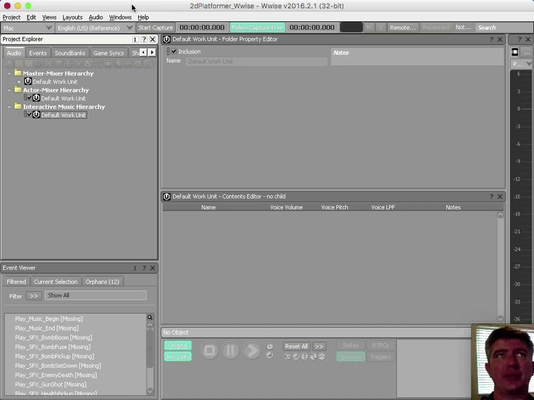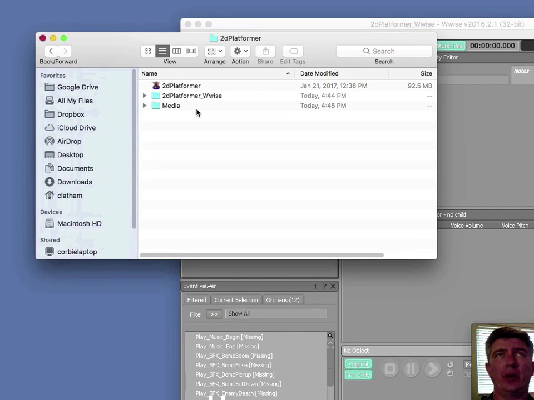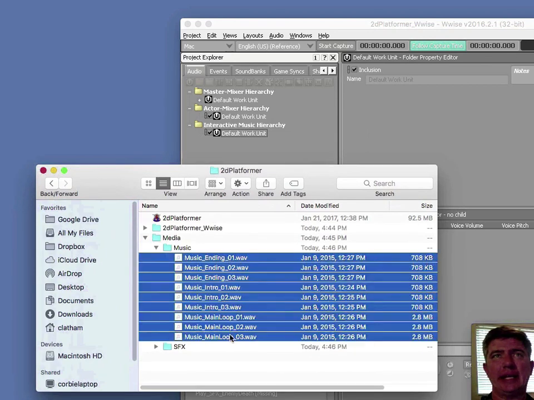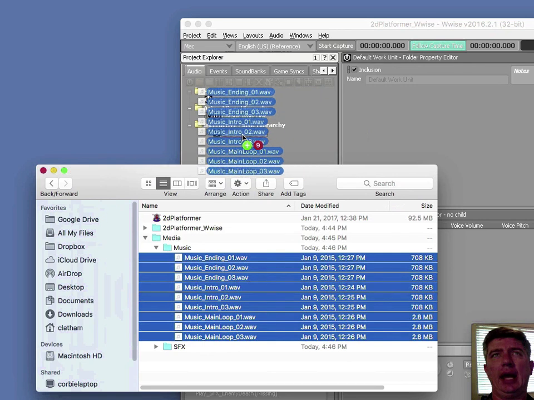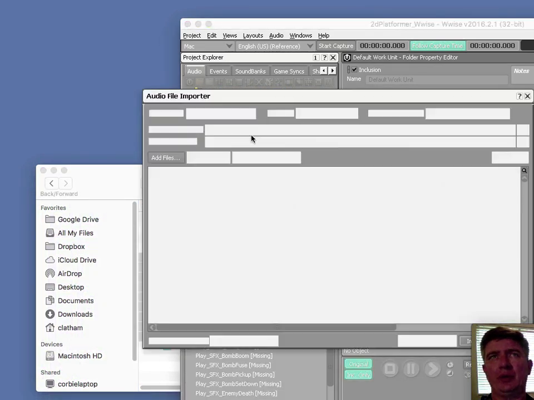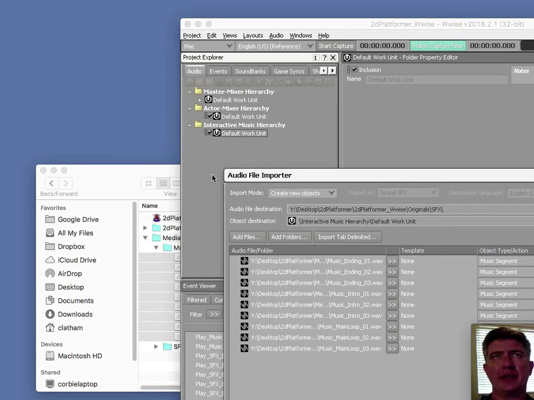All right, so we're going to start out with our music. I'm going to go back to the folder where we created and imported, or kind of organized, all the files we needed. I'm going to go to my music here, and drag these into the interactive music hierarchy. I am going to drop them right on the default work unit here. So I dragged all of these files down here right on top of this default work unit.